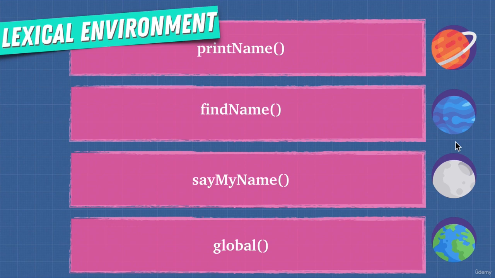So based on what we just learned, if I told you, execution context tells you which lexical environment is currently running, does that make sense? Well, yeah, right? This execution context is going to tell me which lexical environment, which planet, is currently running. And that's how things work in JavaScript.